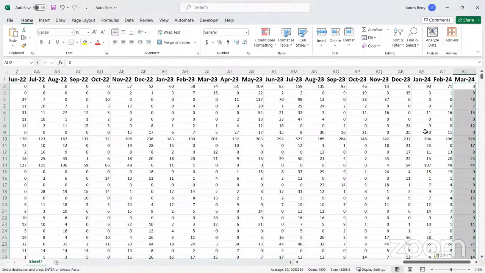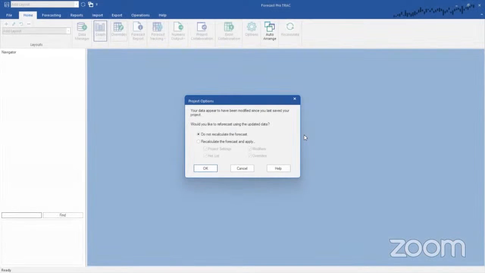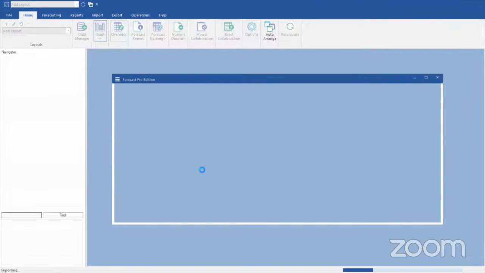Now we need to update our parent project. Back here in Forecast Pro, when I open up my project, I am prompted that my data has been modified since the last time I used it. So I can either do nothing, which is go back to my snapshot, or yes, recalculate the data and reapply all of my settings, models, and everything that go along with it.